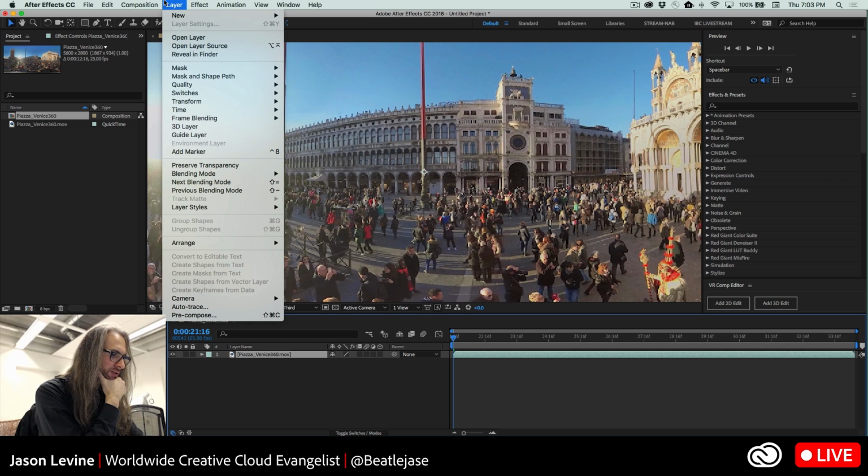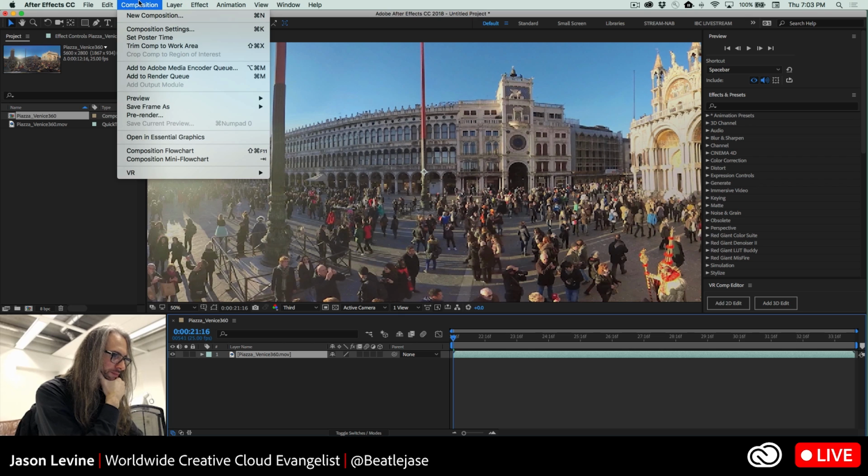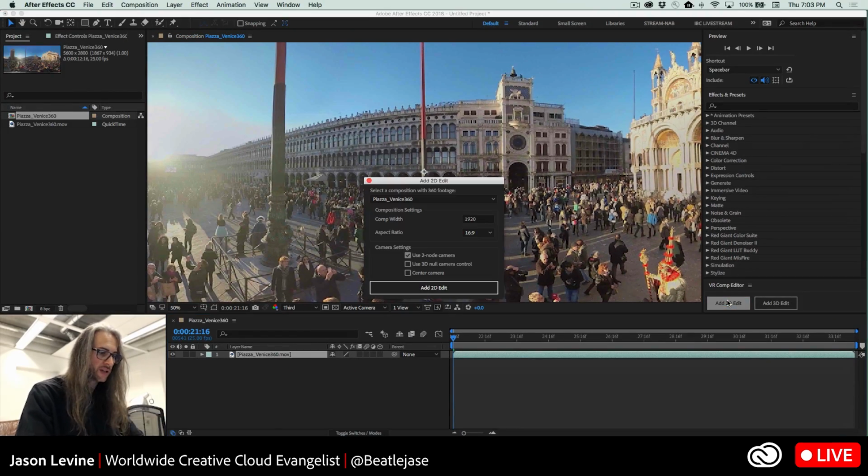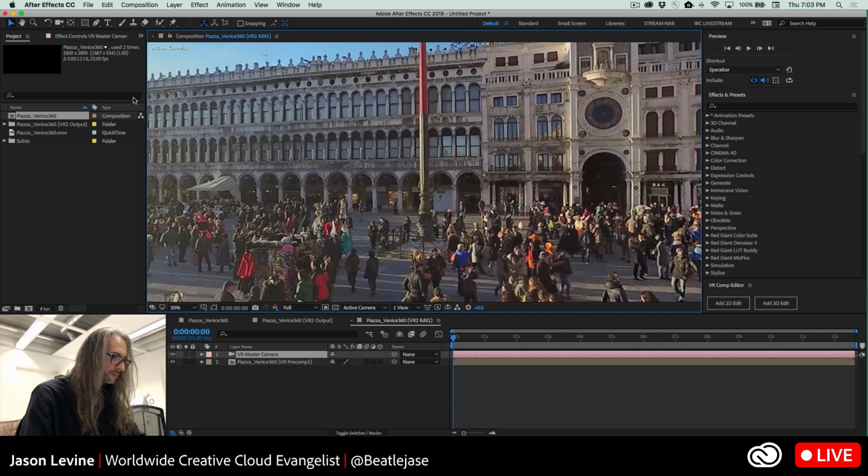Something else that you'll see if you go into the Comp menu here is that you've got quite a few different options. First of all, we've got something called the VR Comp Editor. So we want to turn this into something that we can edit and modify and work with, just as we were doing before in Premiere Pro. I'm going to go ahead and add my 2D edit here. The comp width happens to be 5600 pixels, 16:9, center camera, add 2D edit.